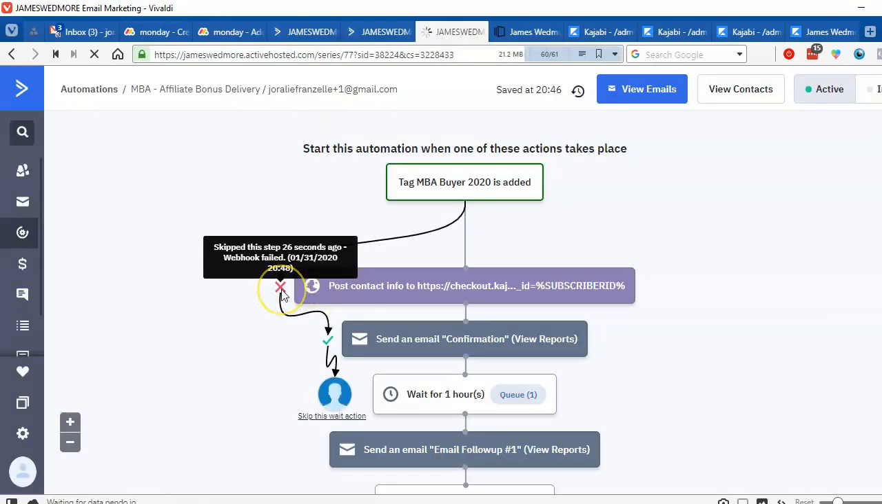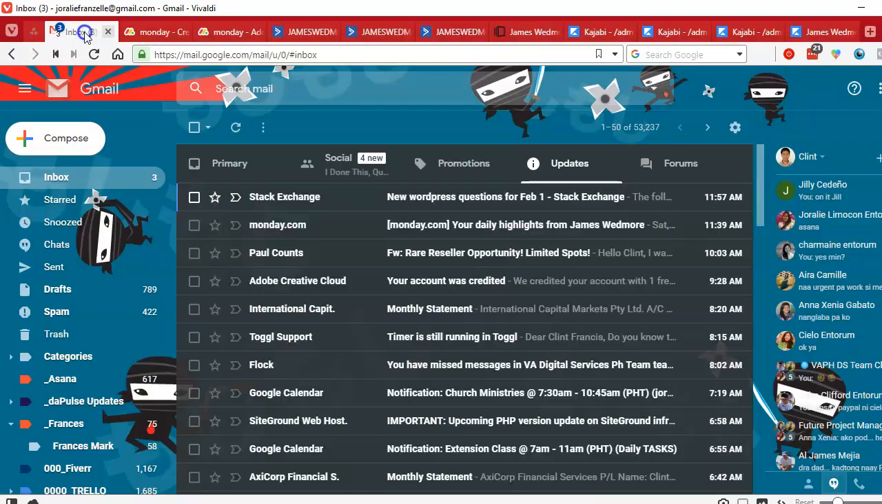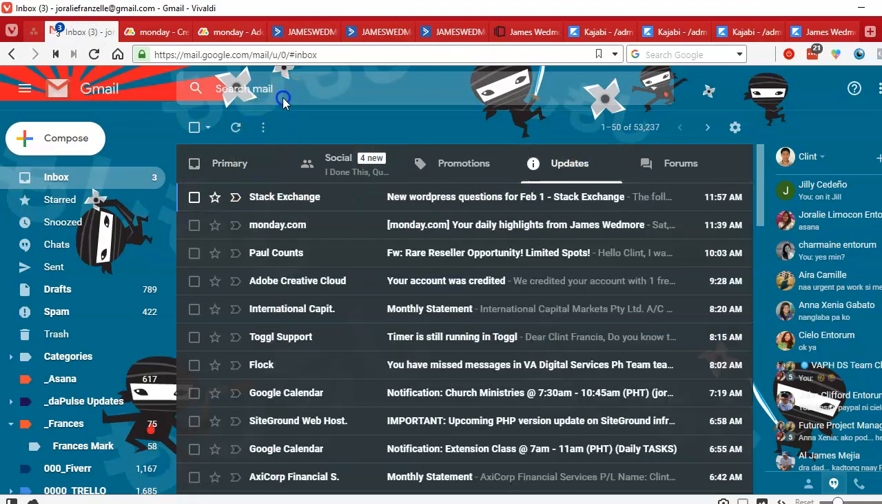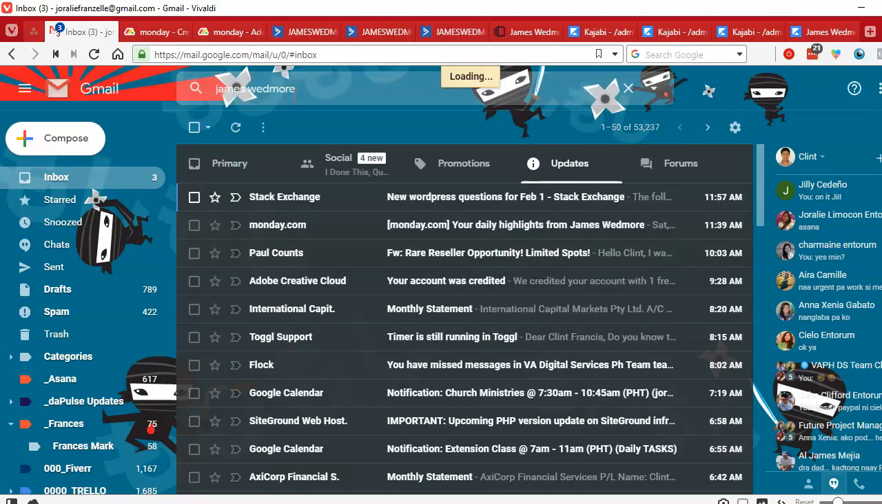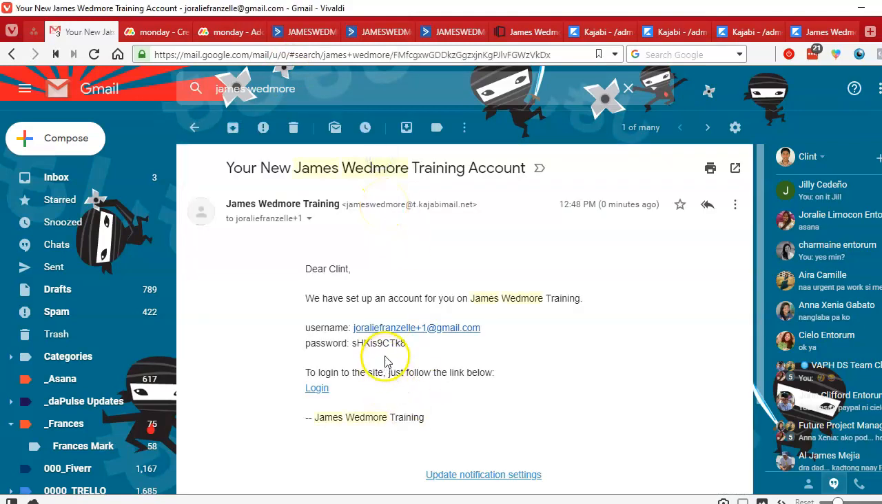Oh, it skipped the step 26 seconds ago. Webhook failed. So my webhook failed pala. So I should have received this email right now. So I should get that. So I should receive that email. So let's see an email from James Wedmore though. So there you go, James Wedmore, your new James Wedmore training account. It actually created my account.